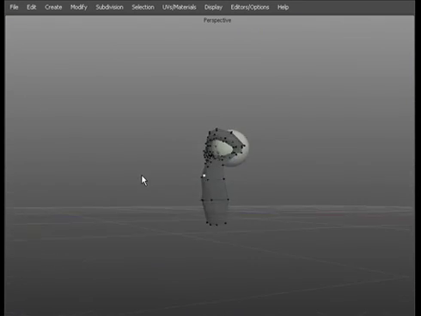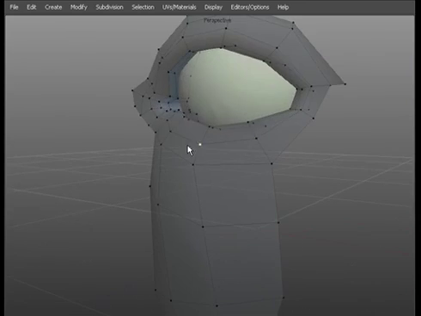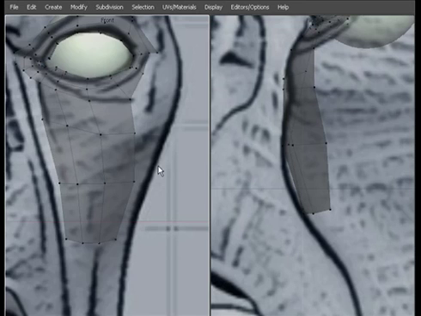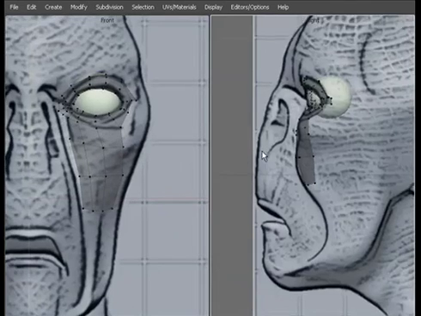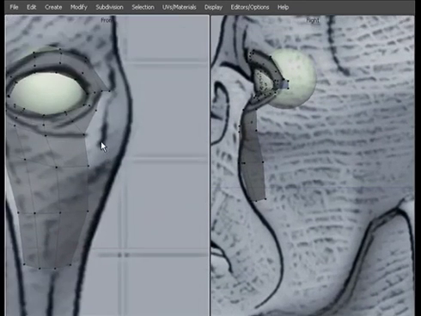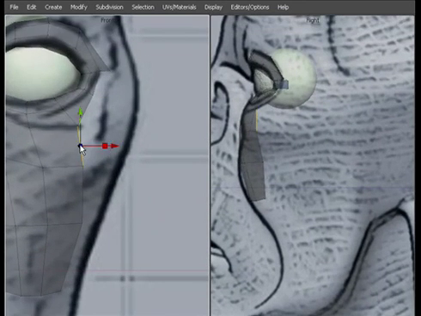It's given us that basic cheek down there. There's no real definition here yet in any of the folds or creases, but we've now got some core cheek area defined, which is quite a good thing to have at this stage. We'll just now continue round.